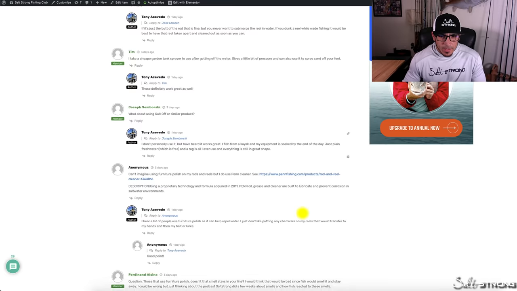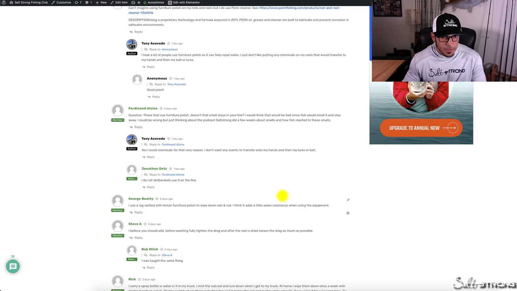And then lastly, I saw a comment about using any type of chemicals, like the Pledge furniture polish. You definitely want to avoid getting any of that on your line, because you don't know what chemicals will react with your line. It might weaken it. The scent might get absorbed into your line, and that can affect getting a bite from a fish if the fish are very finicky. So just be careful if you do use any of those products to not get anything on your line itself.